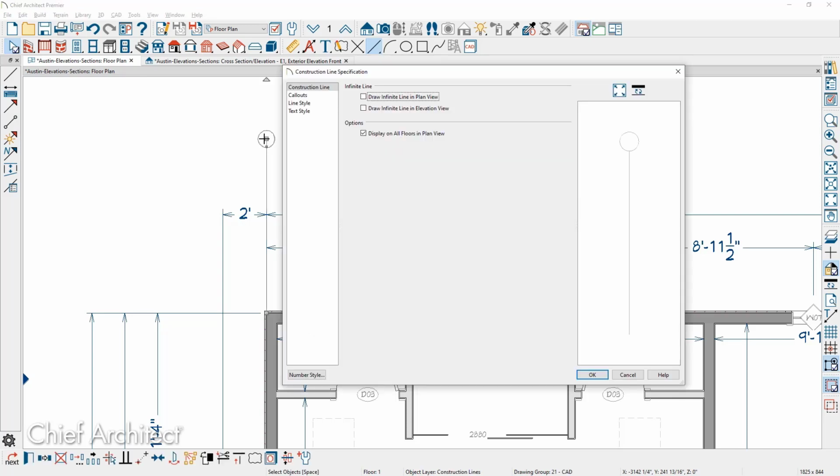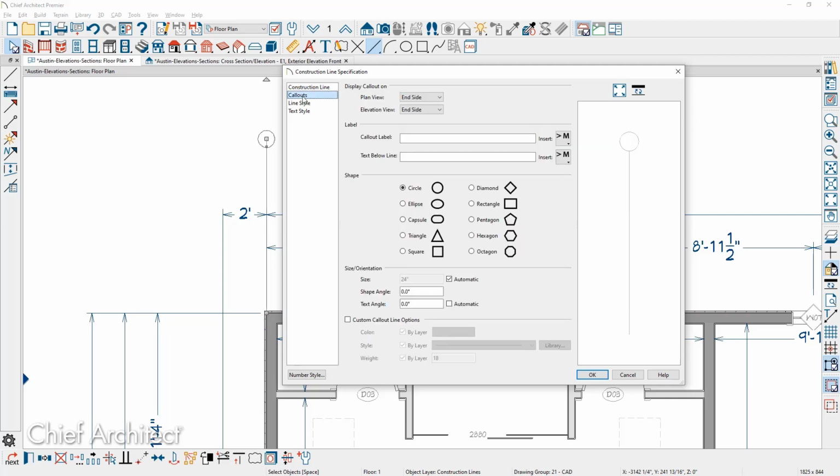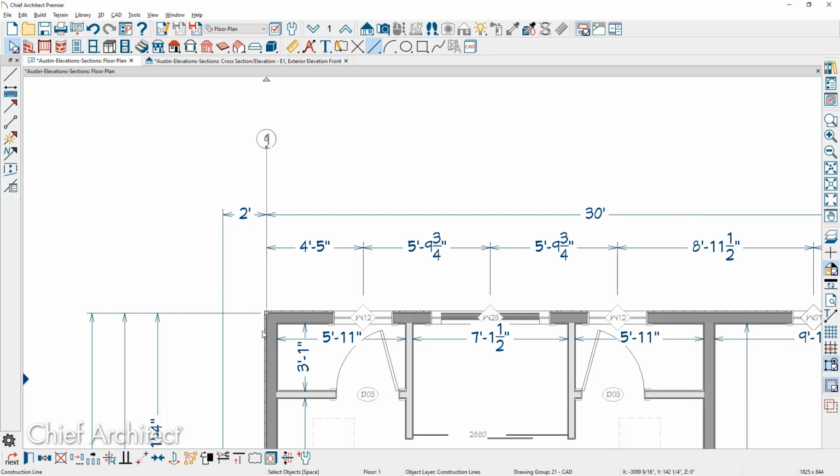In the construction line dialog on the construction line panel, a few options to draw these lines infinitely. That way they will extend for the plan view and the elevation view regardless of your model size. On the callouts panel for your plan view, a few options on how to control the view, the exact same settings for the elevation, and then the label itself. I'm going to go ahead and number the first one. You have control over the shape and the orientation, and then a few others for your line style and your text style.